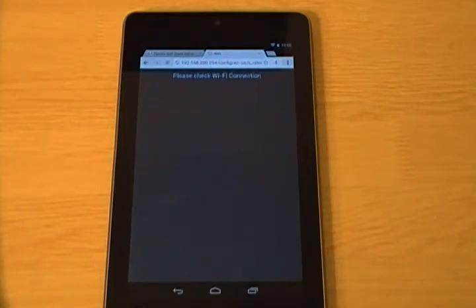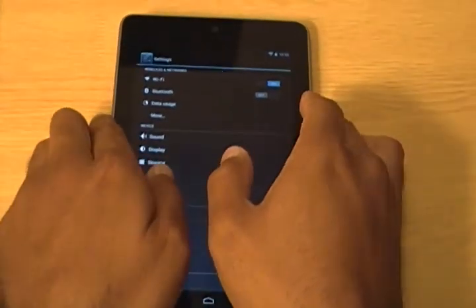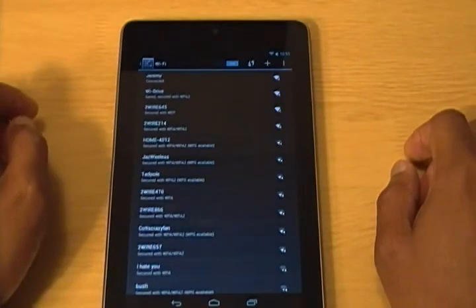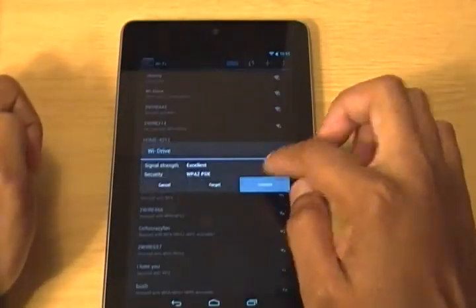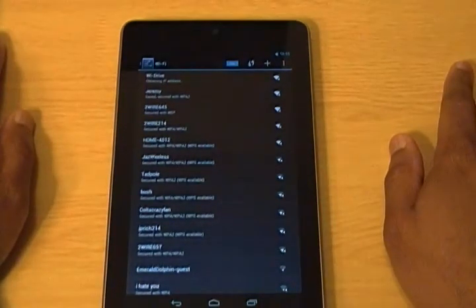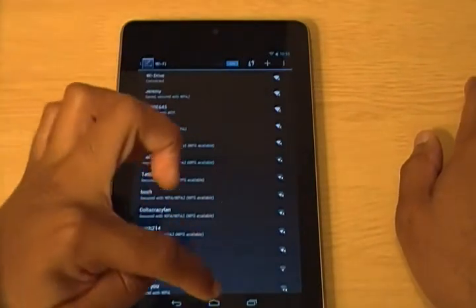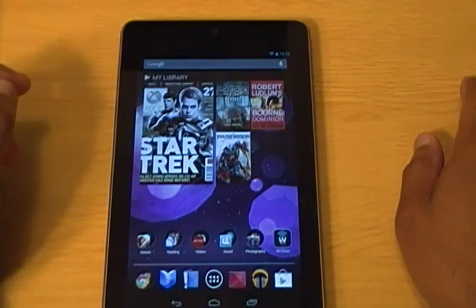3, 2, 1, please check Wi-Fi connection. Okay, we are going to do that. We're going to go back into settings here. Go back into Wi-Fi. And we're going to connect to the Wi-Drive again. Obtaining IP address, and now it's connected to the Wi-Drive. Let's see if we are connected to the internet.